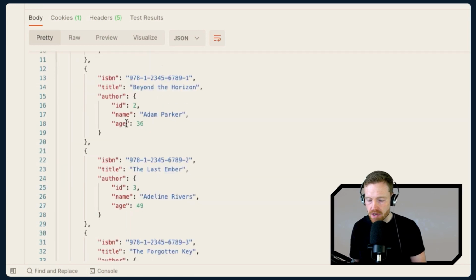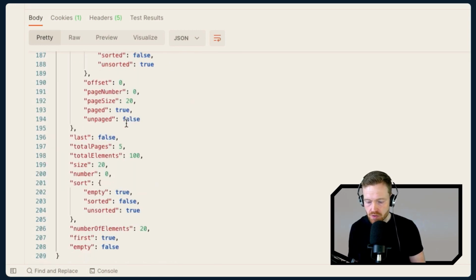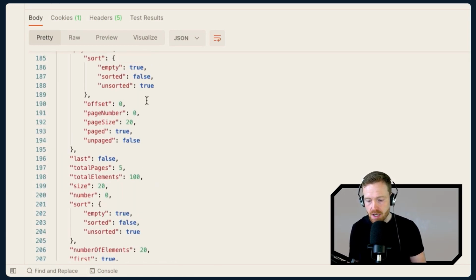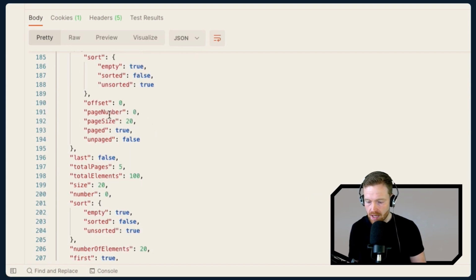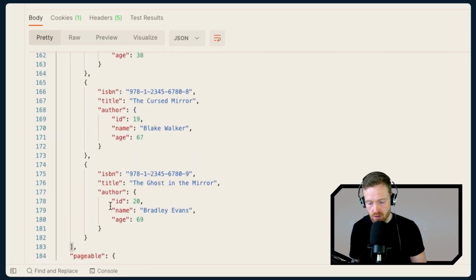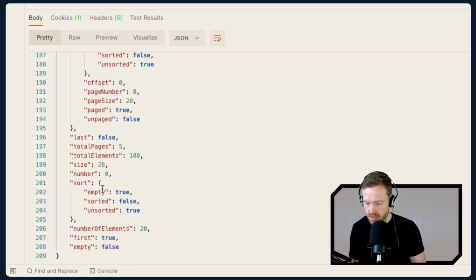That's pretty interesting, right? So if I scroll down to the bottom here, you should see even more information. And this comes with the page. So we can see here that we haven't specified any sorts. The page number is 0, the page size is 20. So there's actually only 20 records contained inside of this response. And there's some other information as well.